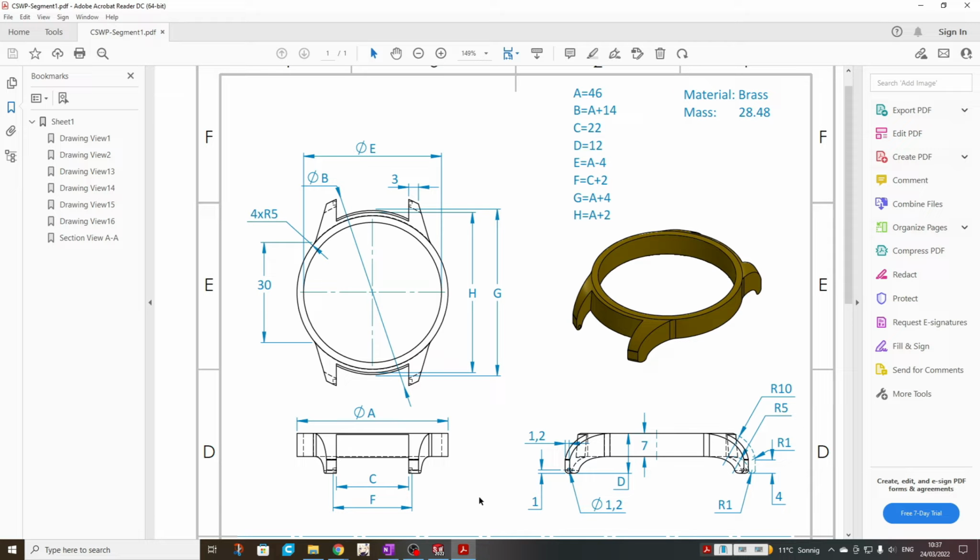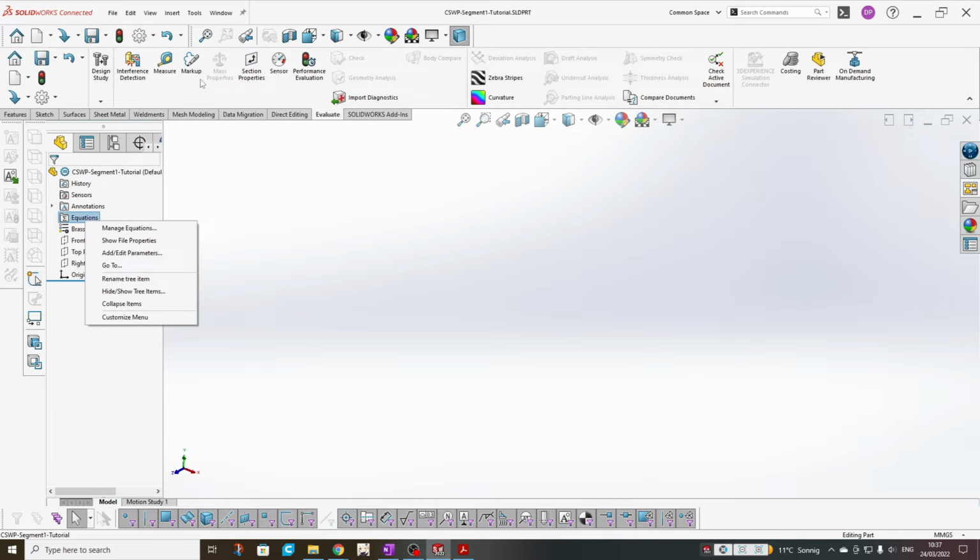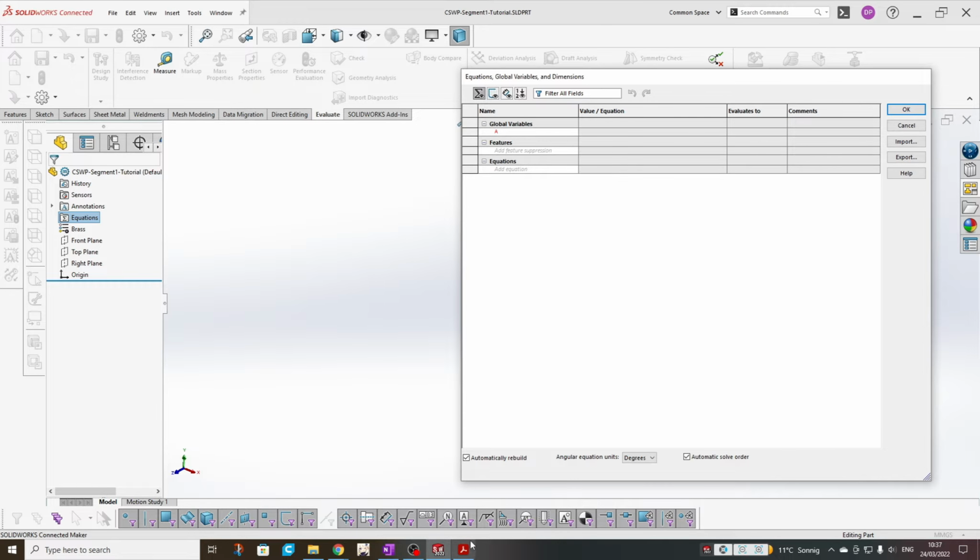What we see here are our variables. Some are set with a number, some are calculated. This means that the very first step will be to create your global variables inside your file. So this is my part. Usually you go here from Tools, Equations, and start adding your global variables.